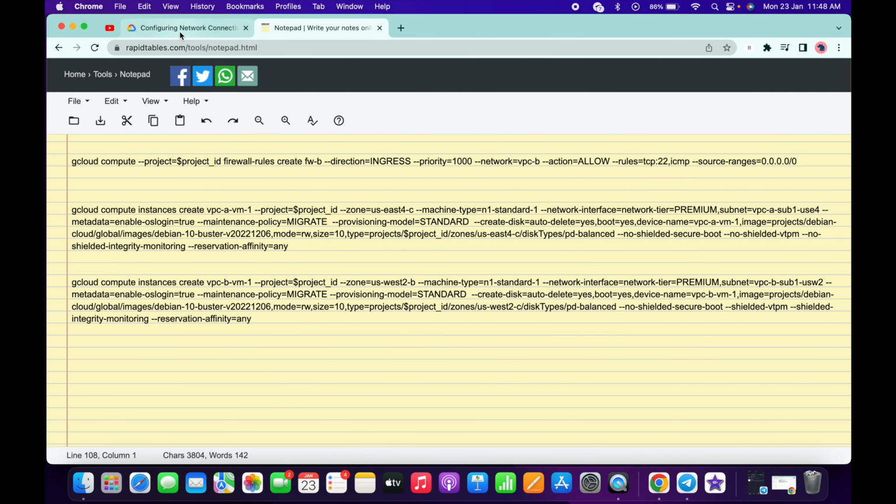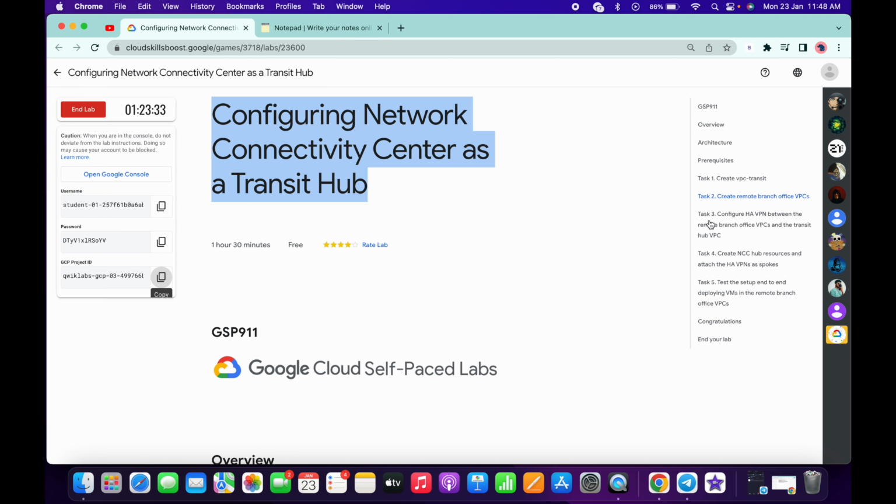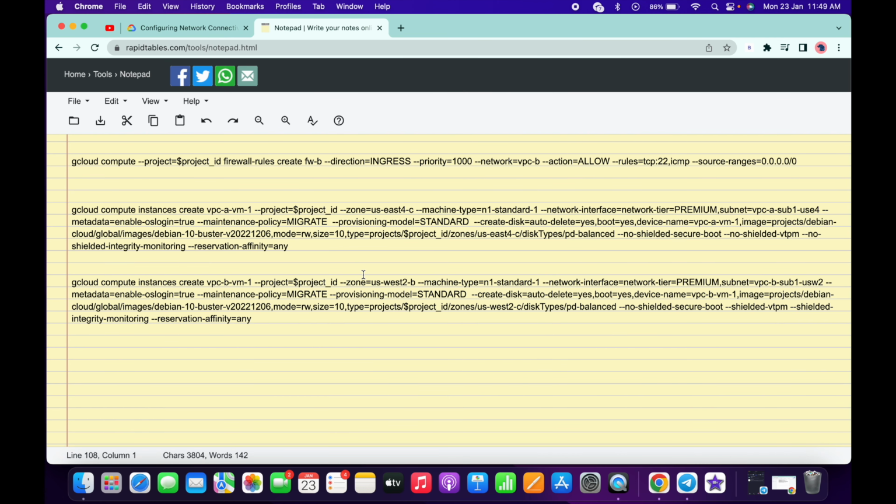Otherwise, what will people do? They perform all the tasks, and at last, because of the unavailability of the resources, you couldn't get a score on the last task. So if you are facing that issue at the starting phase of the lab, you can just restart the lab and save your time. So that's why I told you to perform task number 5 at the beginning of the lab.